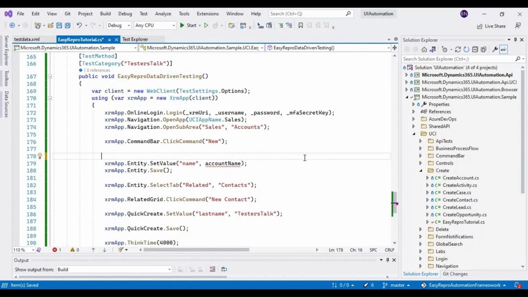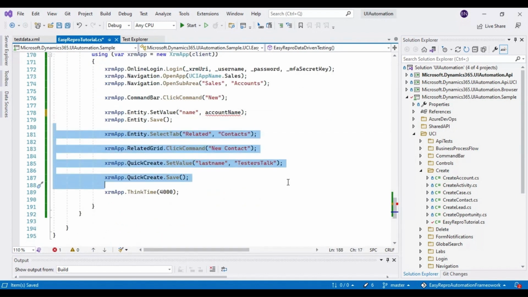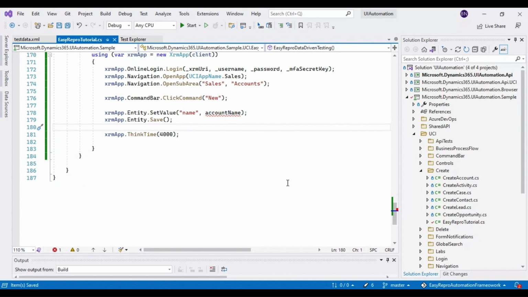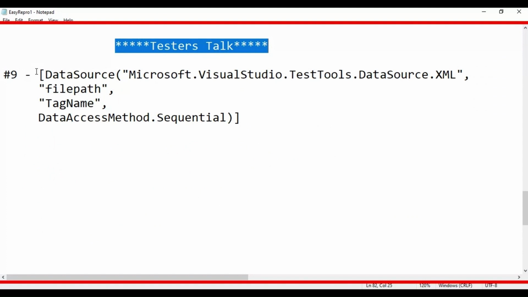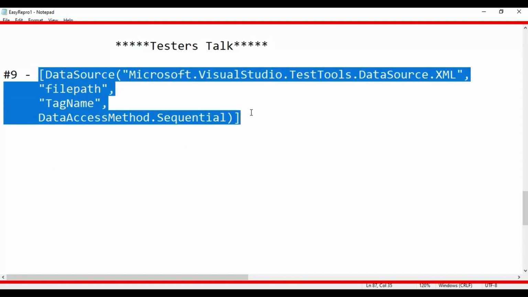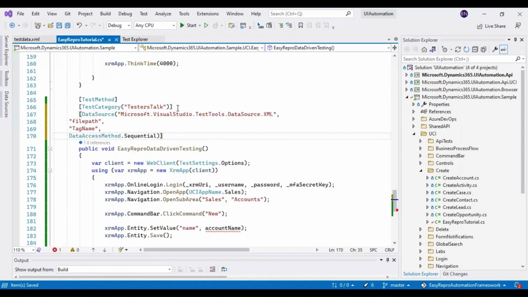That is our primary logic which is needed in this tutorial, right? I will delete the rest of the stuff which is not required. So that's it. What you need to do to perform data driven testing using the XML file is use the attribute called DataSource. I'll copy this attribute and the couple of parameters which are required for it. Whenever you are performing data driven testing, you need to use the DataSource attribute.